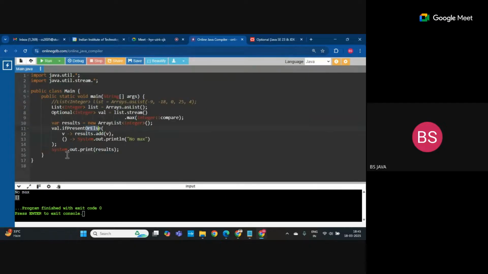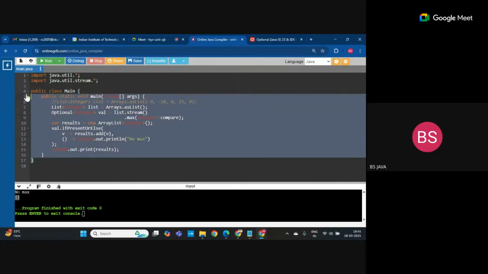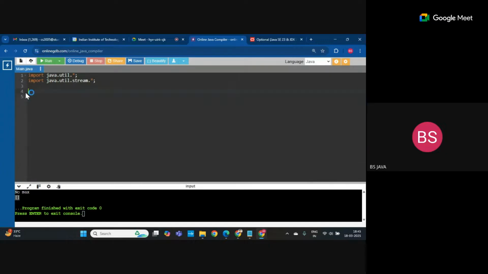Now this is much more important. It's a little different from what I have done before. If you want to create your own Optional object, suppose you have a function like findMax. You may not be able to find the max, so you don't have such an element which is max inside your array. So what should you return? You can return Optional.empty. Optional has a special attribute called empty, which signifies there is no such value.